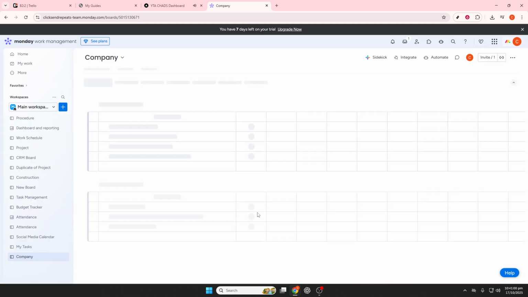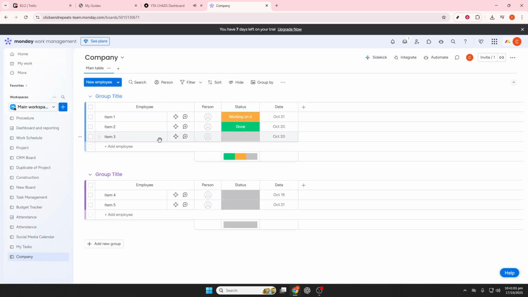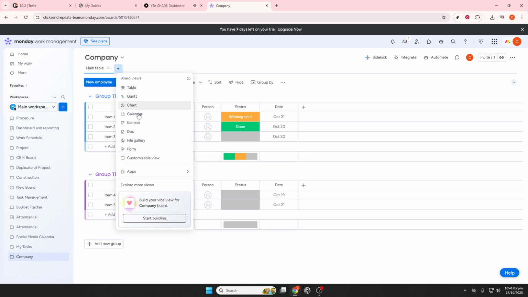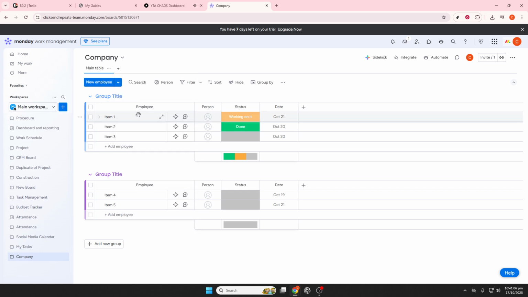Automation is a powerful feature that takes your event management up a notch by performing tasks without manual intervention, saving you time and ensuring nothing falls through the cracks. Head over to Automations and click on Add New Automation.